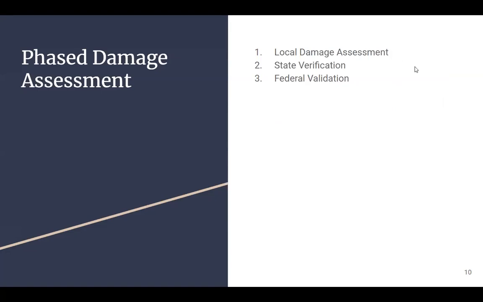So that's a quick recap of some of the state and federal recovery programs. I will shift over to Katie to discuss the assessments and declaration process.